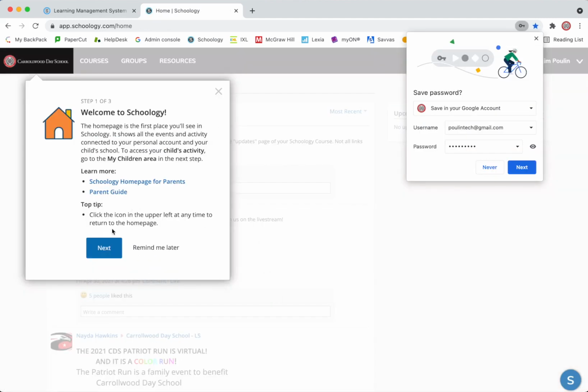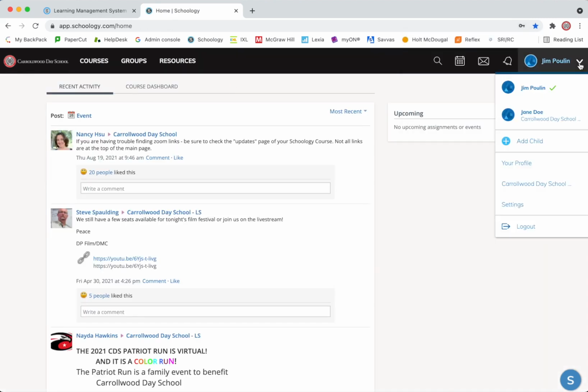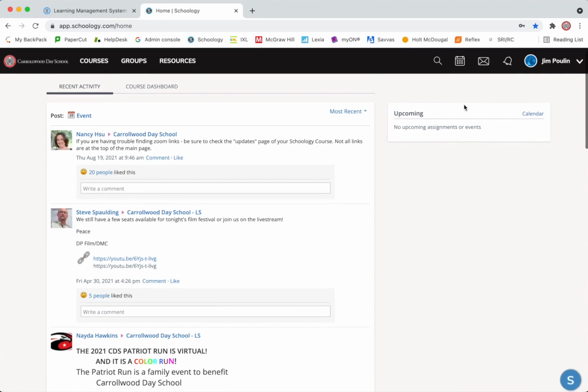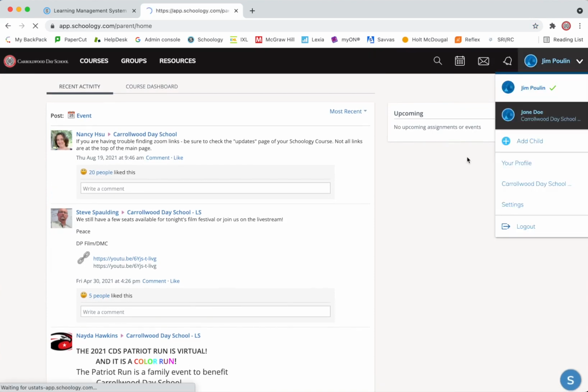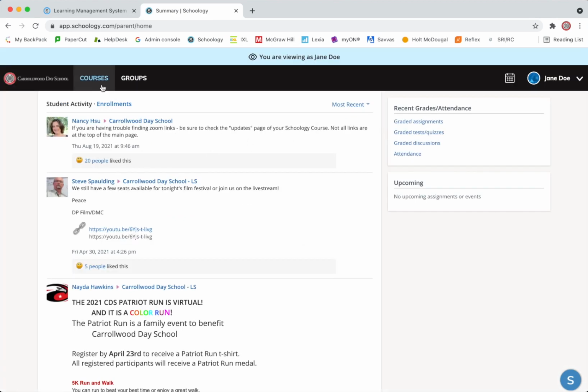So now you'll see that I am registered in Schoology. And if I go ahead and click on this drop-down arrow here, you can see that I am currently registered and connected to my student at Carewood Day School. So I'll be able to go ahead and see the updates that my student is in. All of them are here, and I'll be able to also go into my student account and view any courses or groups that my student's in.